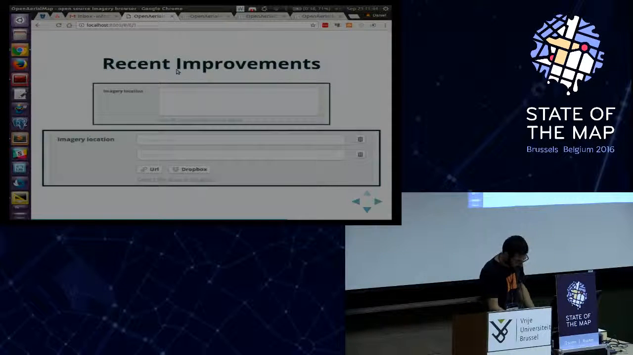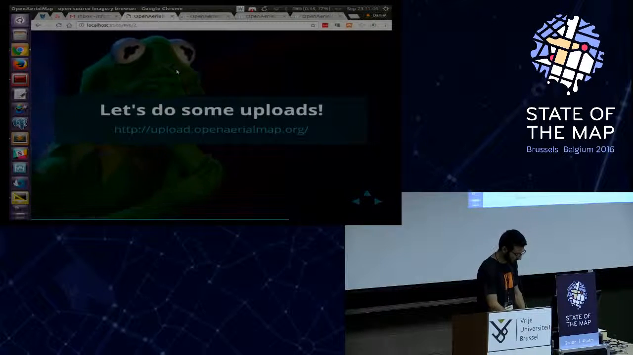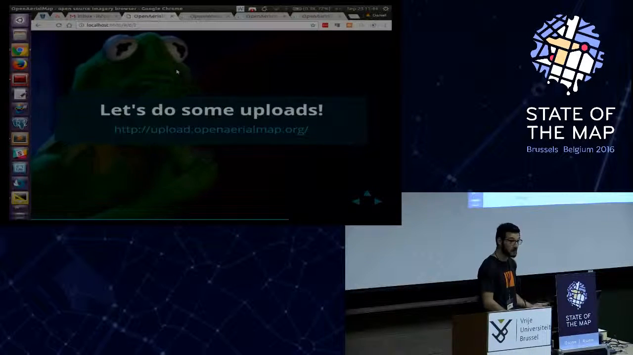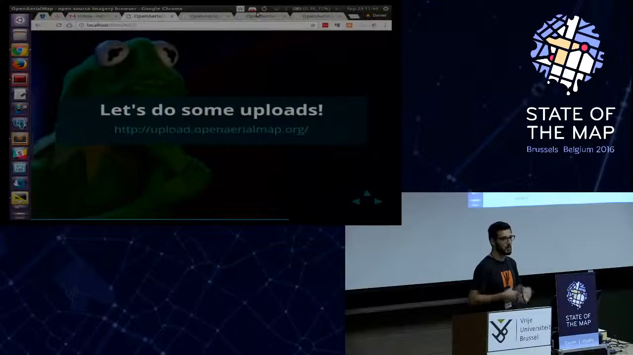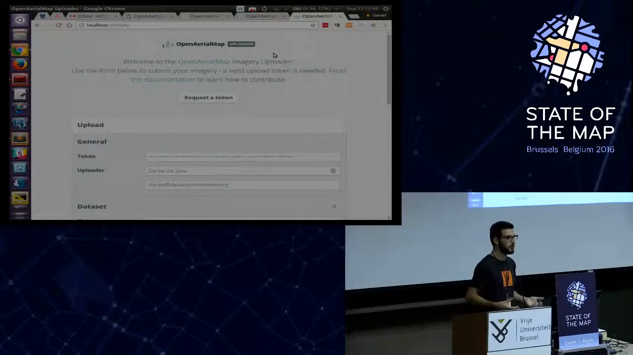Okay, so basically to make any kind of upload, you need to have a token. This is mostly to ensure that we don't get a lot of spam imagery. Although it's very easy to get one, you can request a token either via email or a GitHub issue. Basically, you have to say who you are and what kind of imagery you have available, and then a token will be assigned to you that you can use.